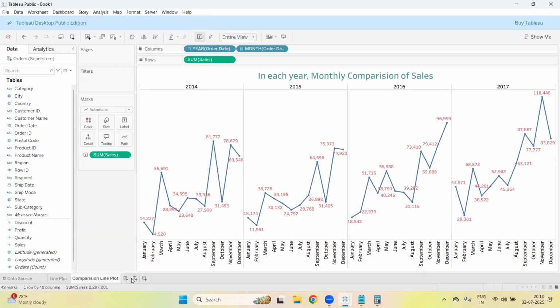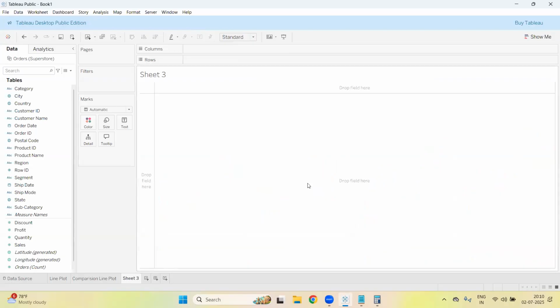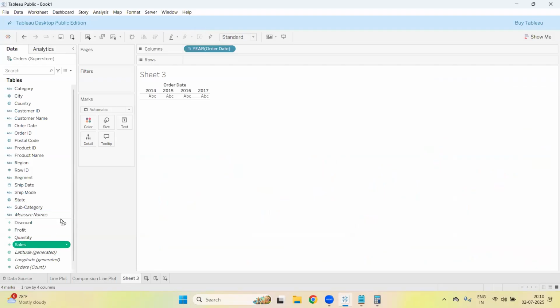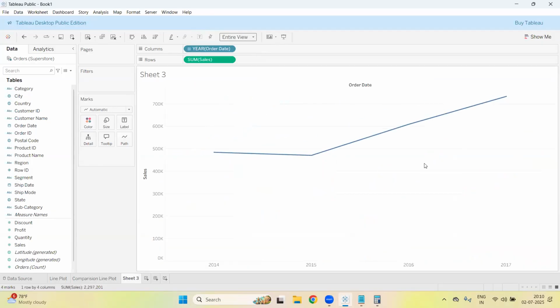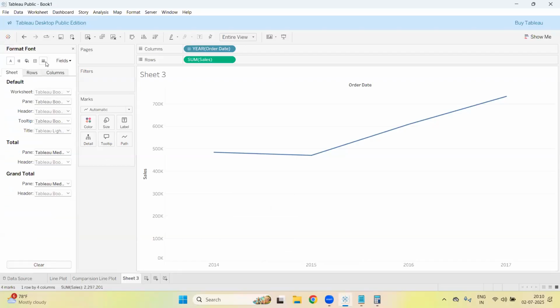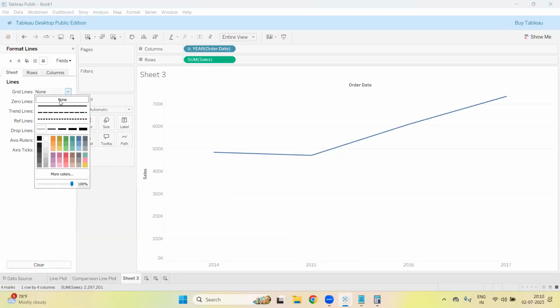Okay. Now, next, this is called a line plot. This is called a comparison line plot. Now, next, I'm going to take the same order date one more time, and within the order date, I'm going to take the sales. Again, I'm going to keep it in the entire view. After keeping this in the entire view, again, I'm going to remove the grid lines. I'm going to keep them as none.